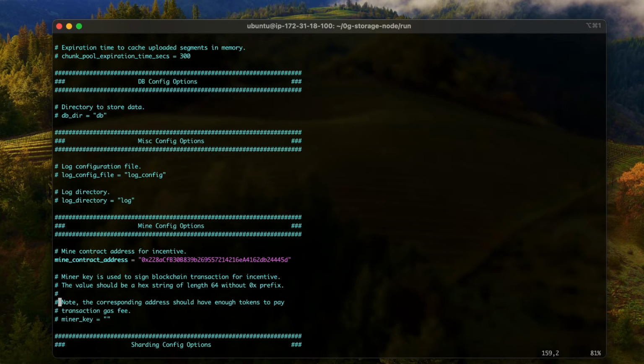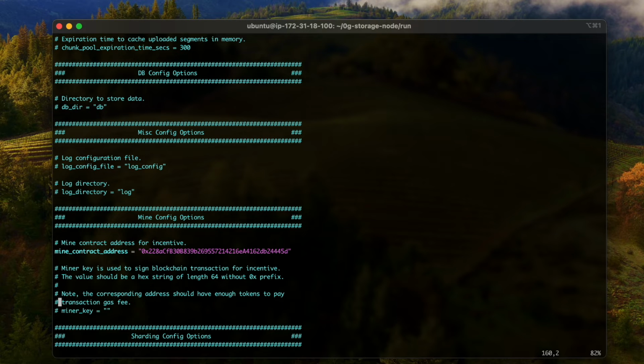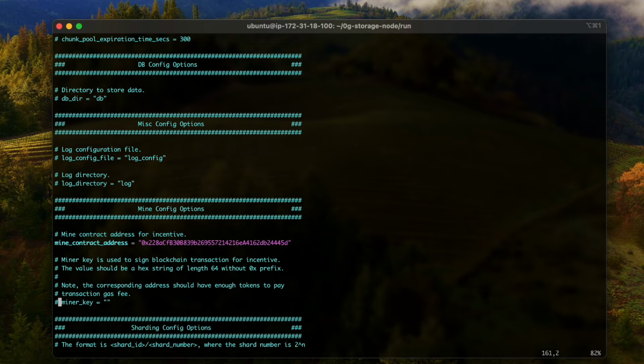Okay, there is a very important field for you to configure, which is this miner key. If you want to participate in the mining process and get rewards from this mining process, you need to configure this miner key to be the private key of your Zero Gravity account, which usually starts with ZG developer. You need to export the ETH format of that wallet account and fill that private key here.